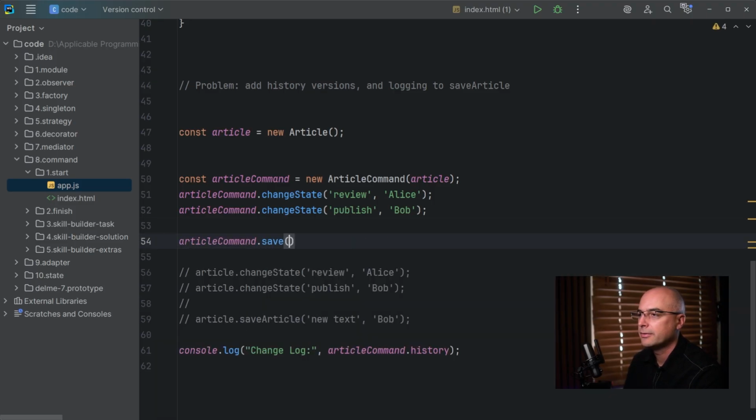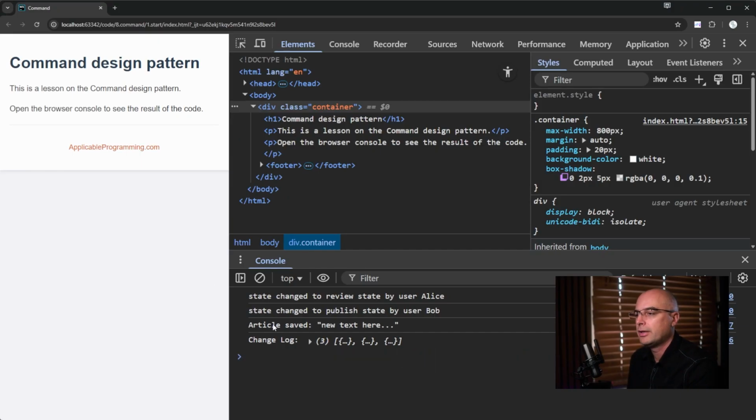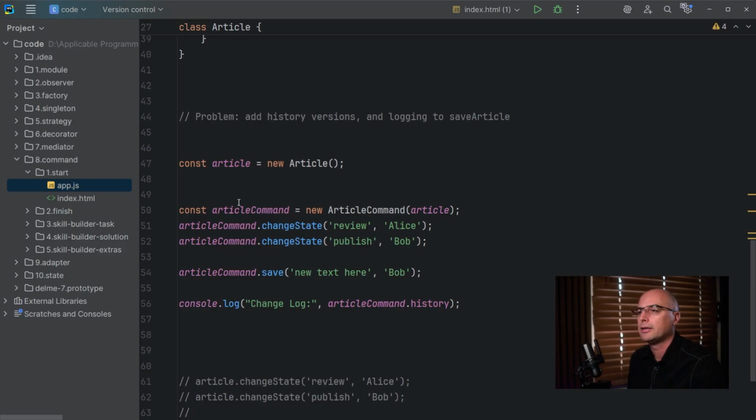by saying save, and the new article is, I can just say new text here, as we did before. We could pass in the user, like we did in our previous example, to be Bob. Let me just move this down here. So if we run this now, we can see that the state has been changed 2 times and the article has been saved. And in the history, we can see the same thing, that the state has been changed to review by Alice and then published by Bob. And then there is a new text here.